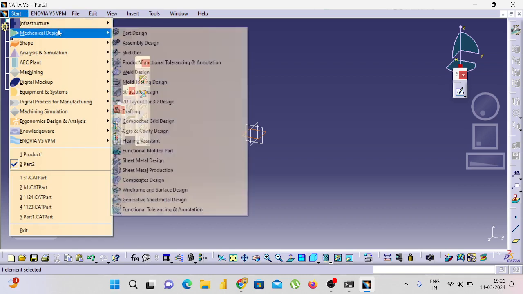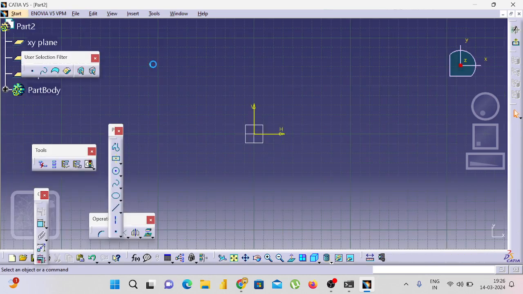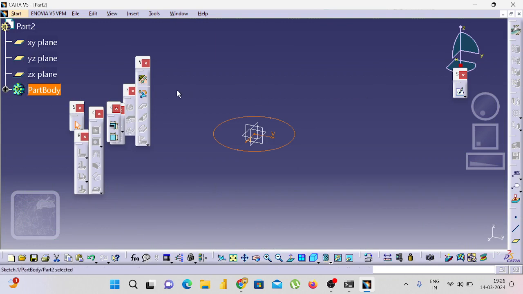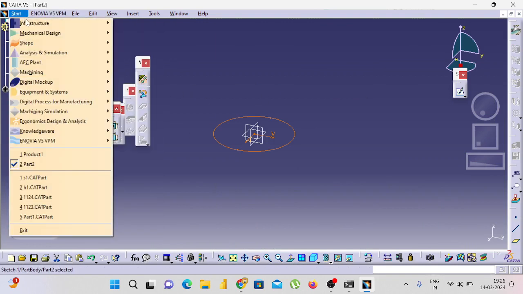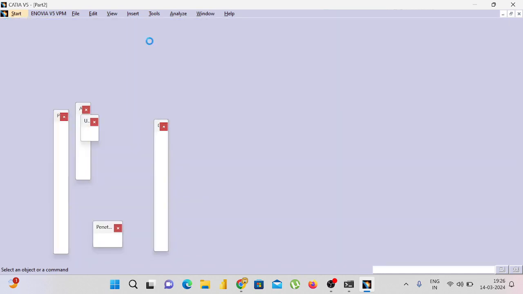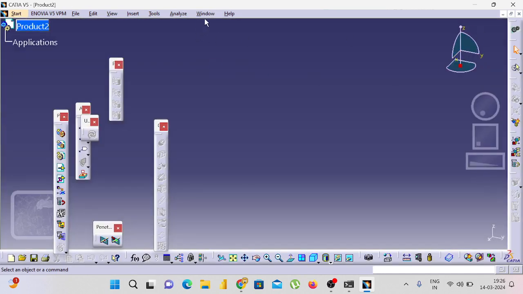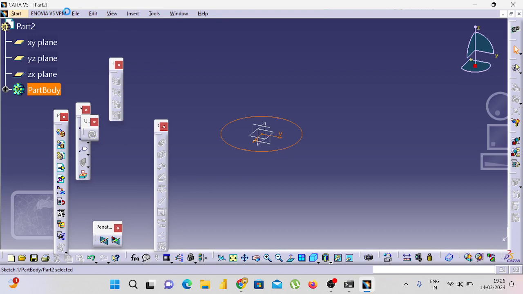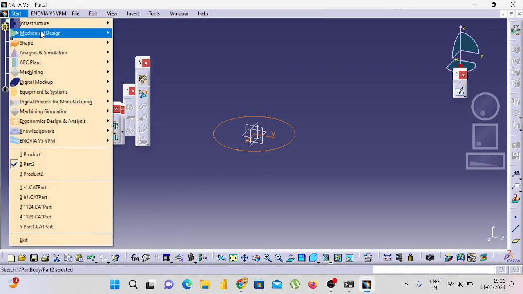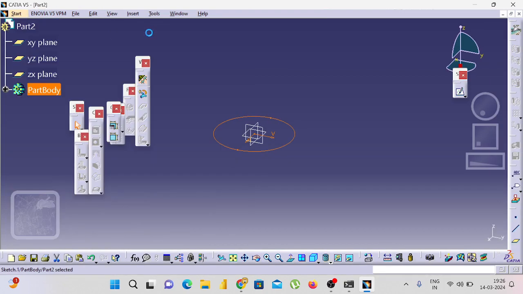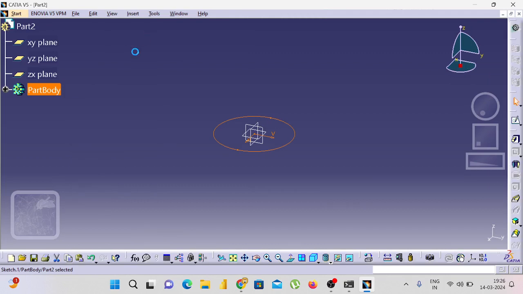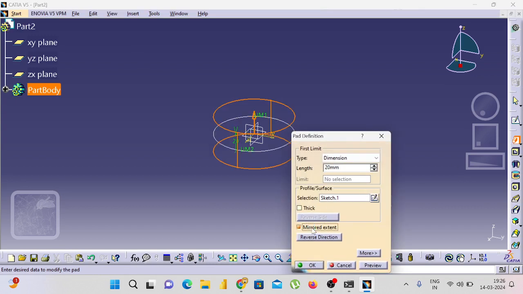Go to the sketch module. Right, here I am going to draw one circle. I will exit this one, and I will pad this one. Go to the assembly design. No, part design. Here I will do the pad, and I will use the mirror extent. I will give like 50.